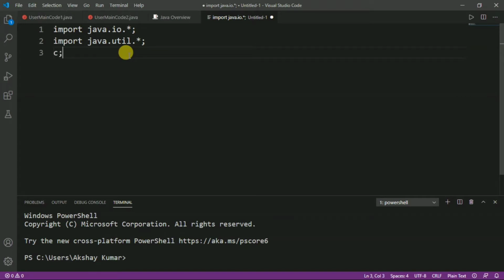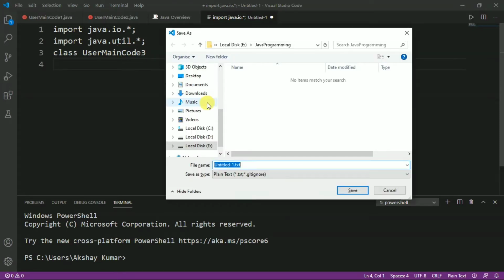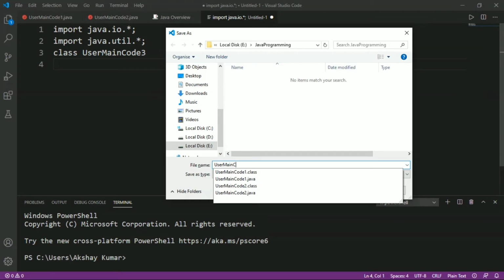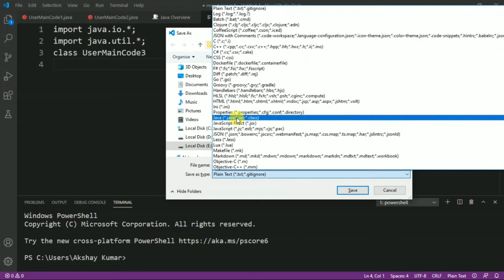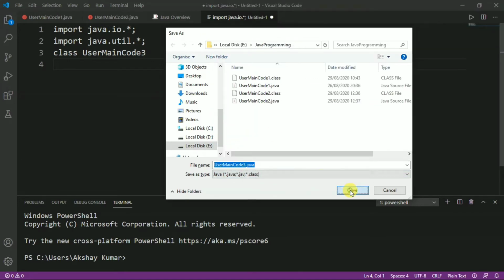Now, we have to define the class name. So, class, let us give the name UserMainCode3, because this is our third program. Now, press Ctrl S to save the program. So, our file name should be the same as the class name, so here we have to write UserMainCode3.java, and we have to select the .java extension. Now, let us save.